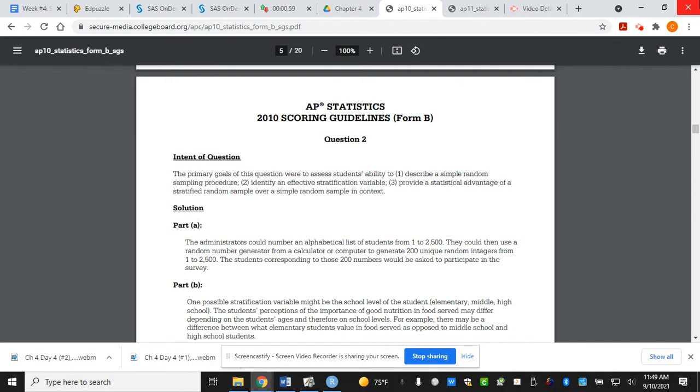So I want you to see the format of this relative to a problem that you just did. So this one is the different meals we've got elementary, high school, and middle school students, and focused on good nutrition. Well, are elementary school, middle school, and high school students going to be the same or different with their opinions on meals? Probably going to be pretty different. So part A is describing a simple random sampling procedure that the administrators could use to select 200 students from the 2,500 students in the district. So they use no consideration as to anything about the individuals. That is just a simple random sample.